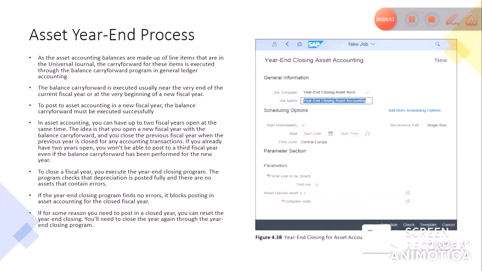So this is the screenshot of year-end closing. So job template, job name, we can start immediately. It's a kind of job, fiscal year to be closed. Asset classes, assets under construction, company code, all the information we will provide to close the fiscal year.